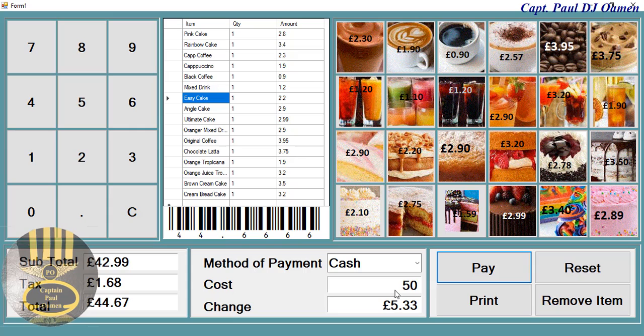With that, guys, I'm going to call it the end of this very lovely C# tutorial of a point of sales application, and I'm just going to call it the end of this tutorial.